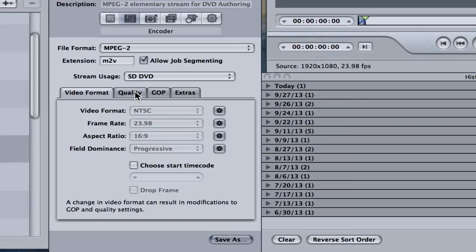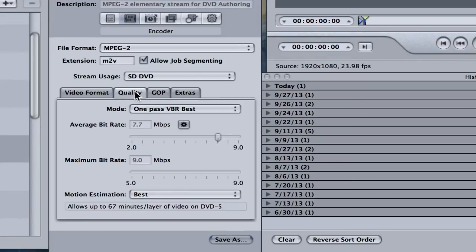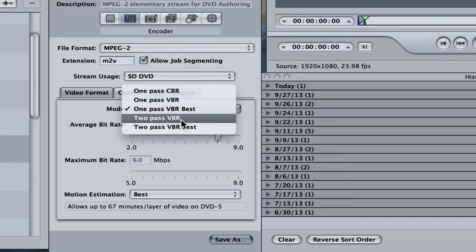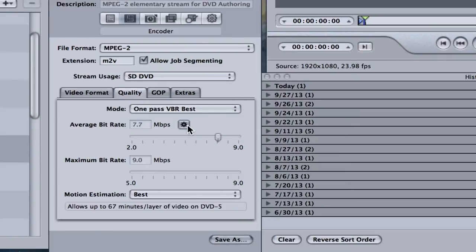Now, if you're doing a longer video, you may want to go to a variable bit rate, maybe 2 pass, and then you can change the average bit rate down, and you will see it says it allows up to 67 minutes on a DVD 5. That is a regular DVD, one side. If I take the bit rate down, I can almost put 170. That's 2.0. I really don't go over 2 hours on a DVD.